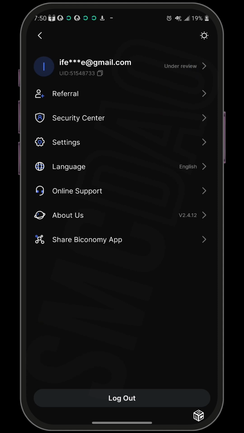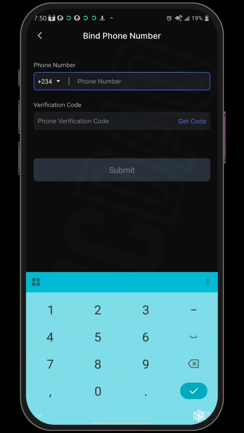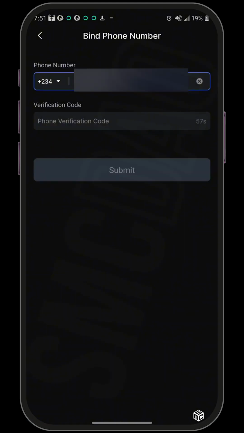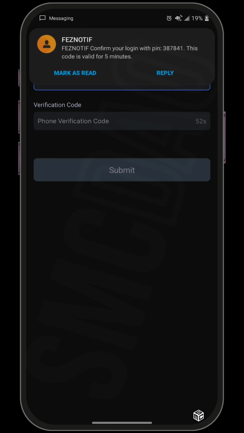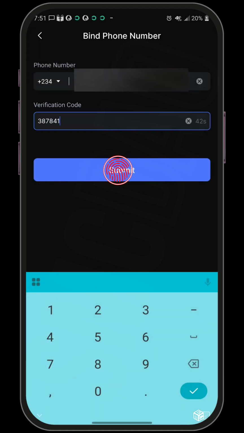Now let's move on to the security center. To protect your account, it is recommended to turn on at least one two-factor authenticator. I'll show you how to do each one of them. Email verification is done already. Next is phone number verification. So here, enter phone number and tap Get Code. The code will be sent via the number you entered. Copy and paste or enter the code, then tap Submit.